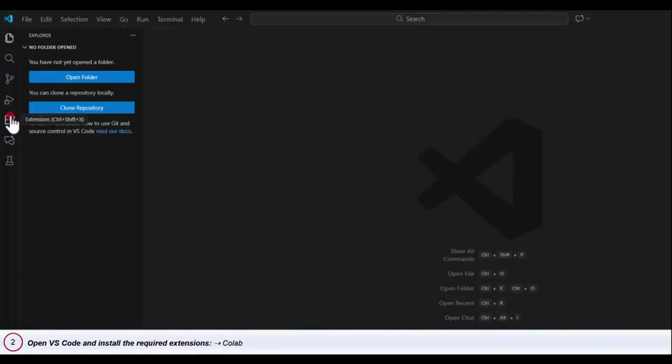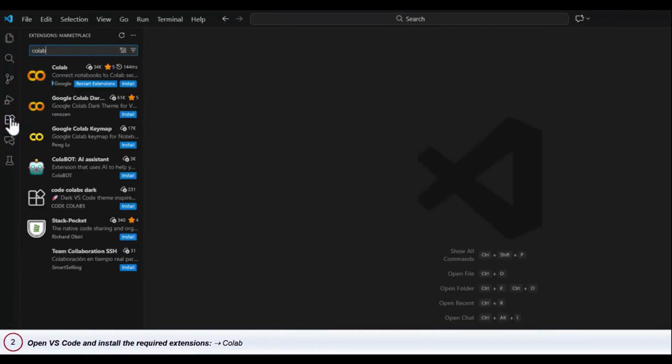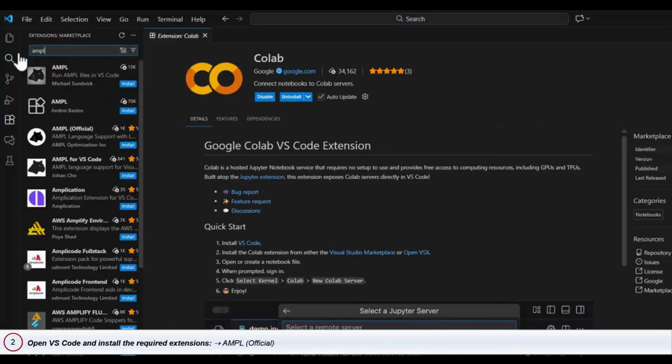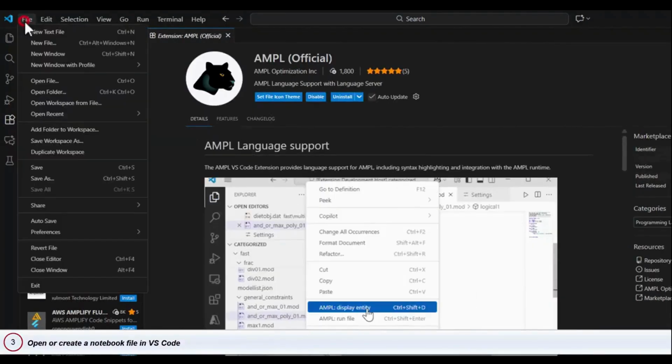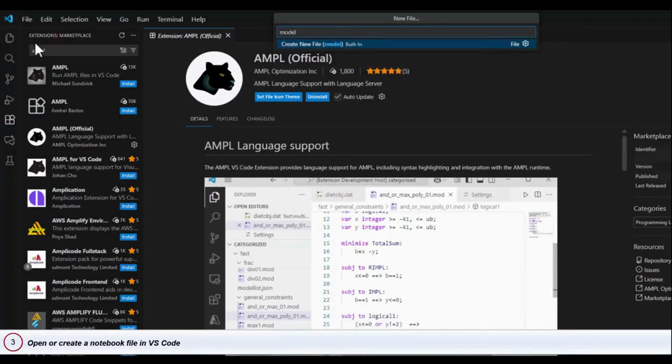Next, open VS Code and install the required extensions. Start with the Colab extension. Then, install the AMPL VS Code official extension. Once that's done, open or create a notebook file in VS Code.